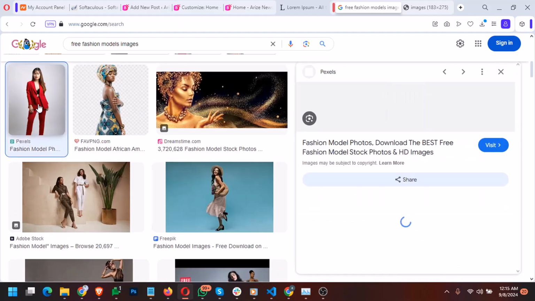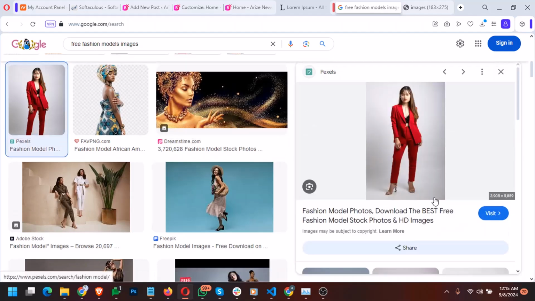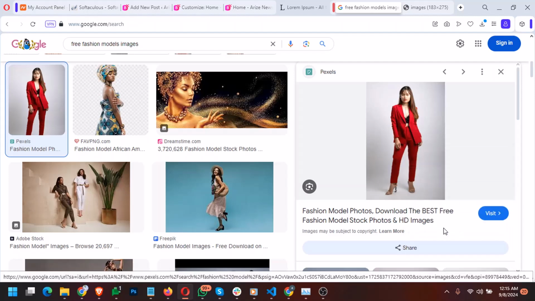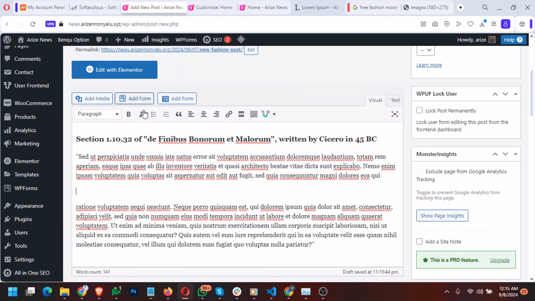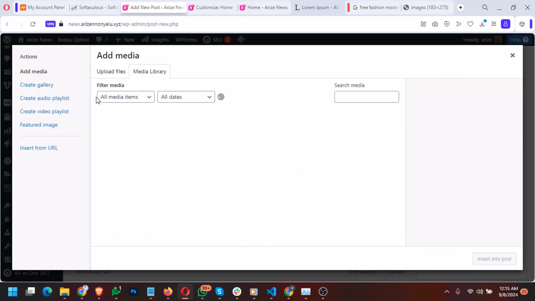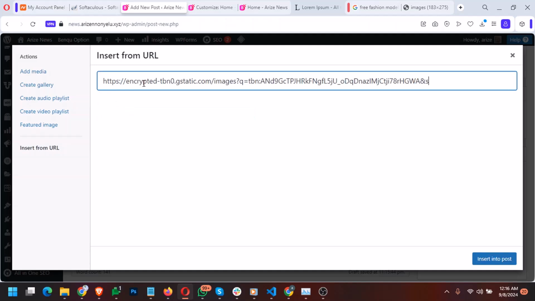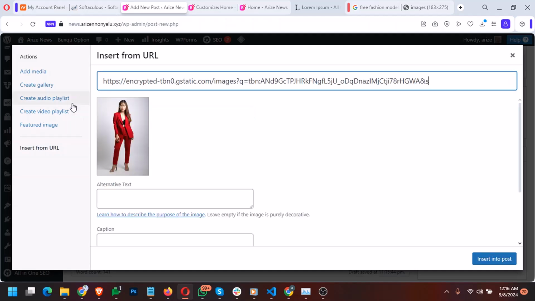Let's go for this one. It should have the full up-to-bottom image, right? So we'll just copy the image address, add media, insert from URL, and is that going to have a Google? Okay, I don't think it does. So we're going to insert this into the post.